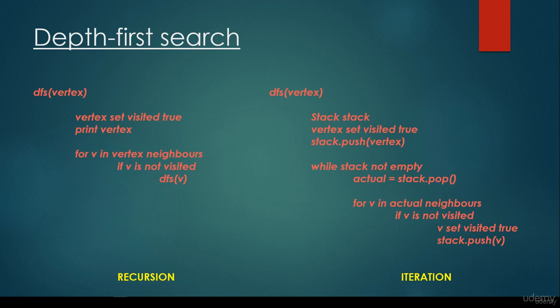So what about the iterative approach? We have to define a LIFO structure, a last in, first out data type. This is the stack. So we have to create a stack, we have to set the starting vertex to be visited, and we have to push it to the stack. And then while the stack is not empty, we pop the item from the stack, we visit all the neighbors of this item, and if a neighbor is not visited, we set it to be visited, and we push it to the stack. The implementation is very similar to that of breadth-first search, but instead of using a queue as an abstract data type, we have to use a stack.